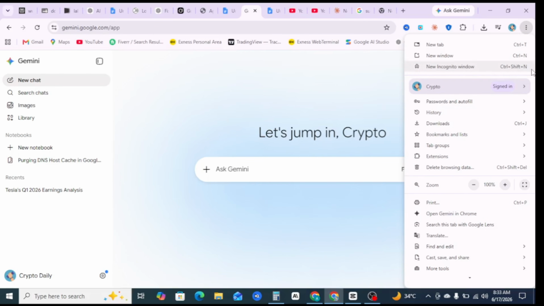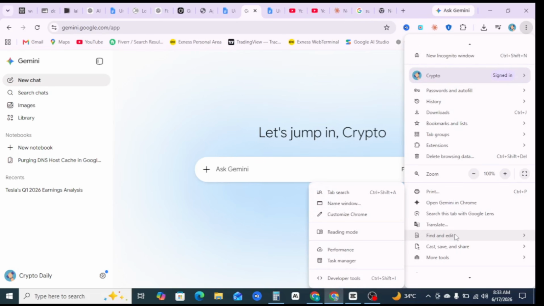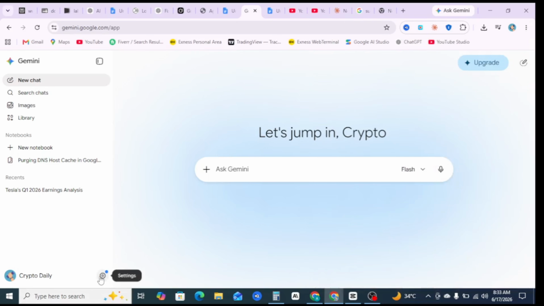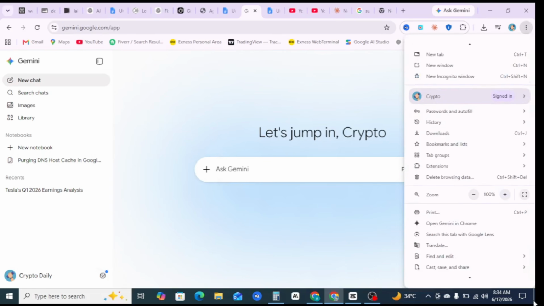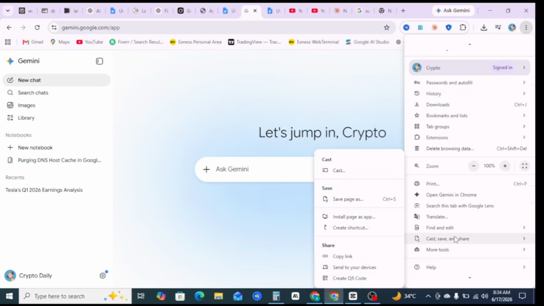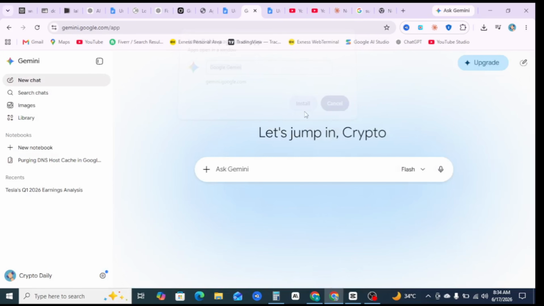First, open Google Chrome on your Windows PC and go to the official Gemini website. Make sure you are signed in with your Google account so you can access all available Gemini features. Once the Gemini website loads, look at the address bar at the top of Chrome. If the website supports app installation, you will see an install icon near the right side of the address bar. Click on that install icon, then select the install option when the confirmation window appears.